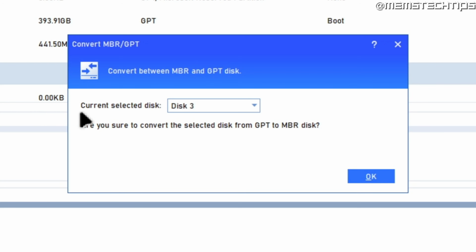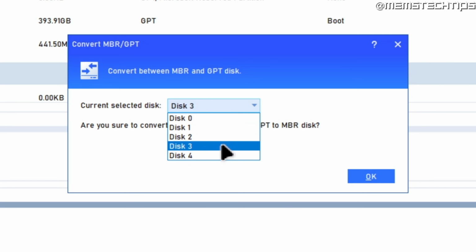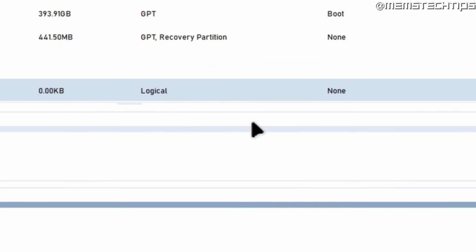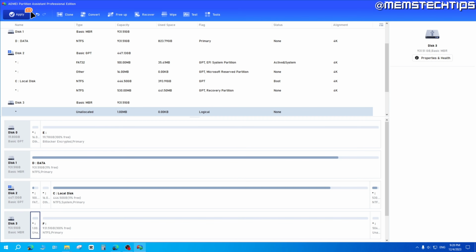Now for this tutorial, I'm just going to convert between MBR or GPT, and I'll click on that to select it. And because disk 3 is the current selected disk, it'll be selected by default, but you can also click on this drop down here to select any of these other disks. And then I'll click on OK to start this. And once again, you'll have to click on apply to apply that action.